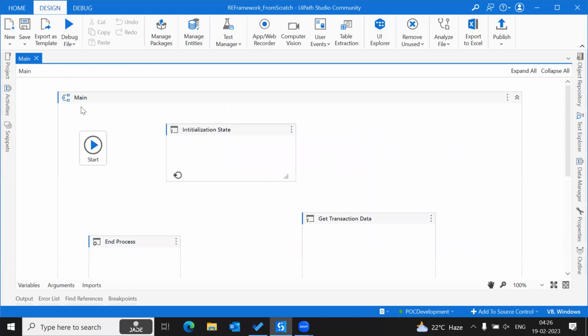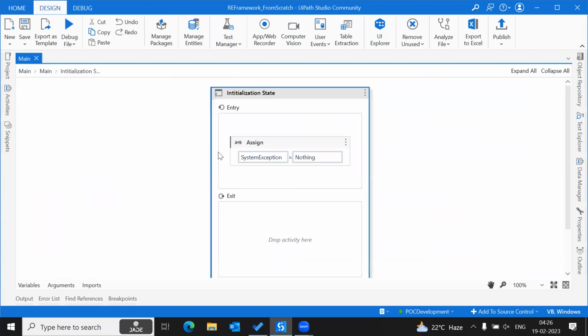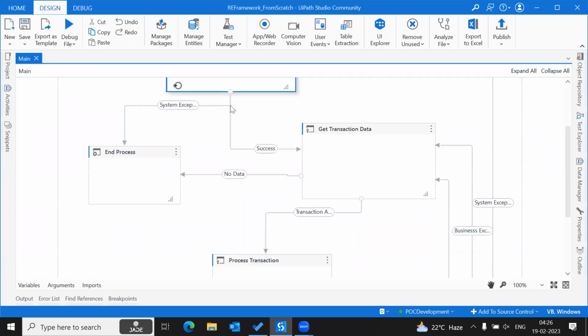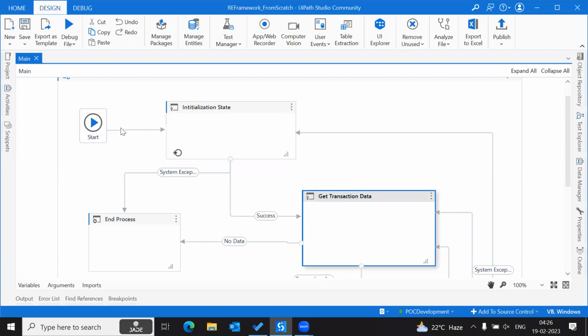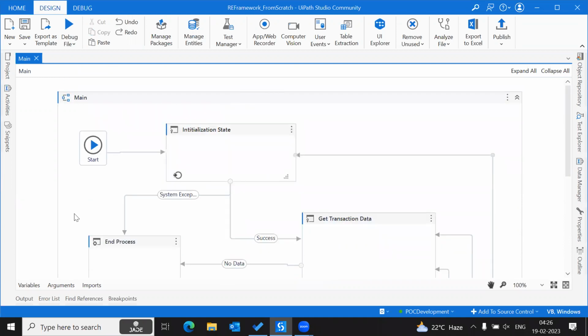So now what will happen is we got an error here and we came to the initialization state and we marked system exception as nothing. So now based on the status of whatever we are performing in the init state, that will get reflected. If it is successful, it will go to the get transaction data state. This is how we are going to clear. That's why we need to clear out the system exception variable, so that we get the proper transitions based on the actions performed in the initialization state.